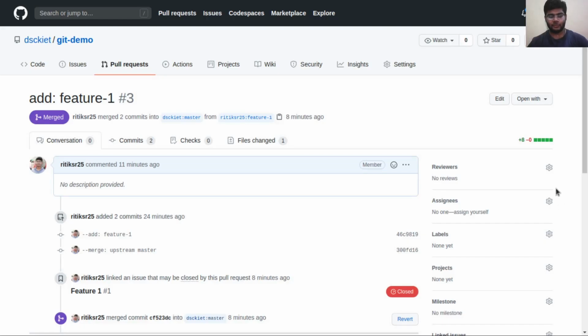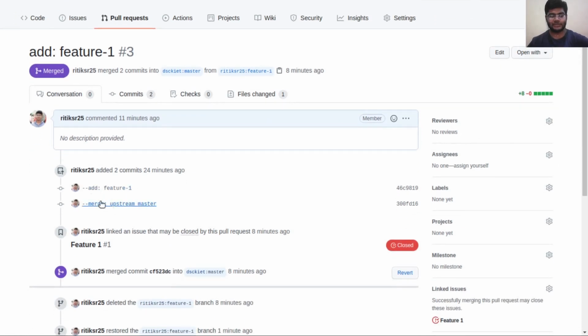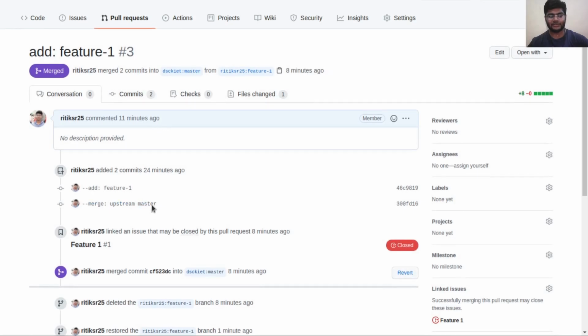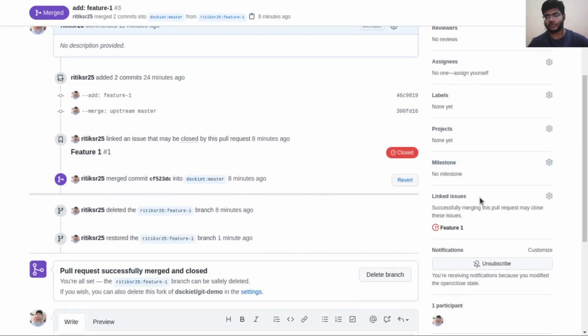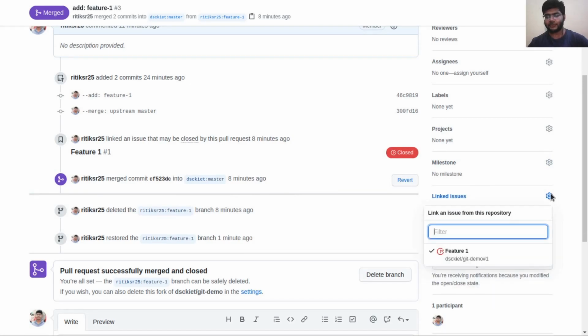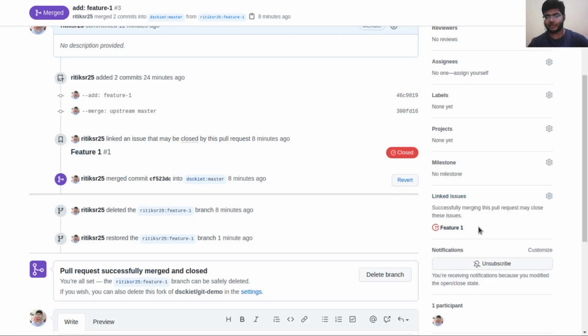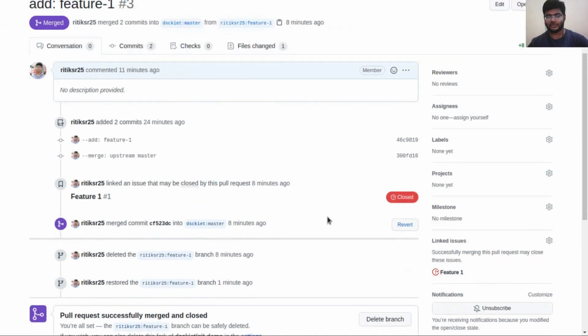If we go back to our pull request, you will see that the changes we just made are already added to this pull request. Later we can merge this pull request. Here we will find the option of linked issues. So what are linked issues? We can create issues and link them with the pull request. We created a pull request for our feature 1, and we can link this issue. After merging this pull request, the issue will be closed automatically.